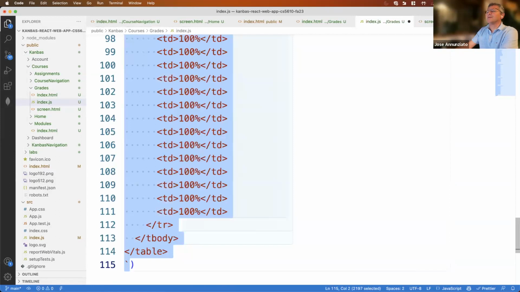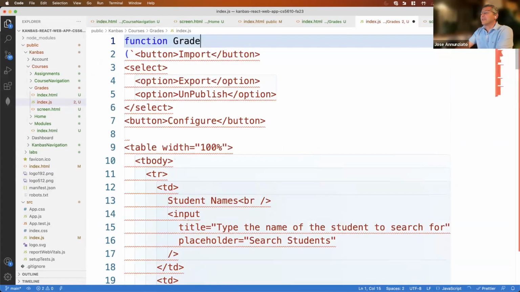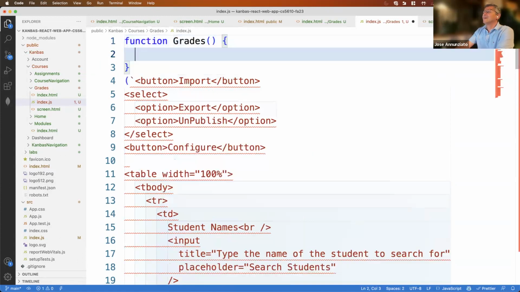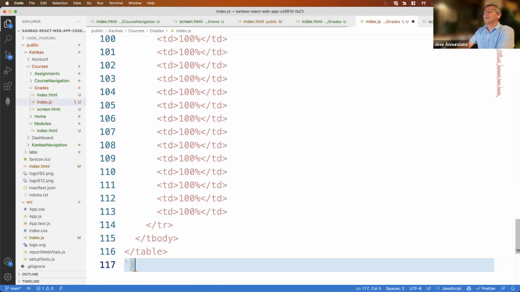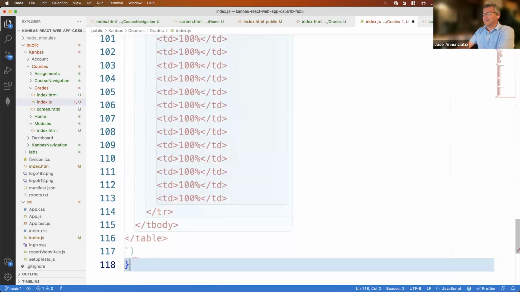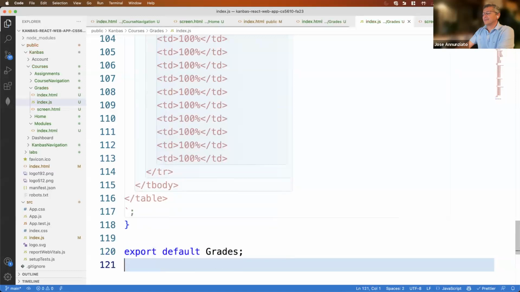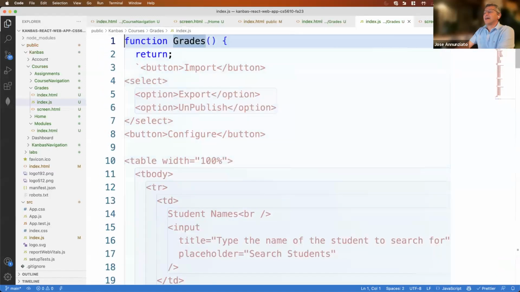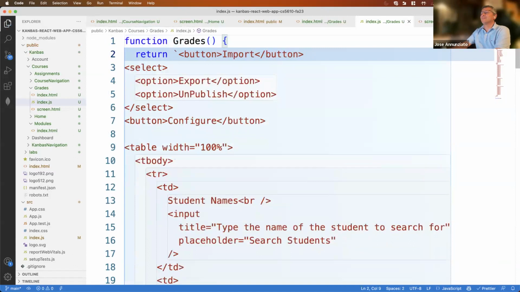These are all going to be part of a function, grades, that's going to have a return like that, right? And we're going to be able to export this like that, like a component. And that can then be reused and injected anywhere you want, right? We're not there yet. We'll come back to this in a bit, like that, okay?